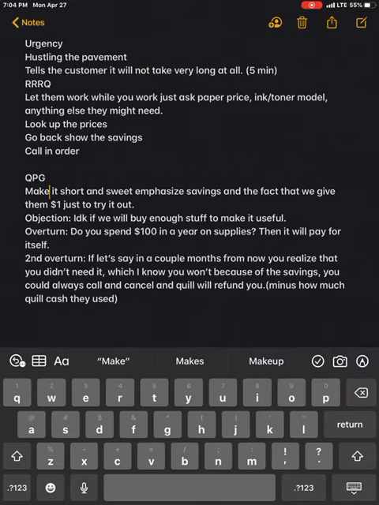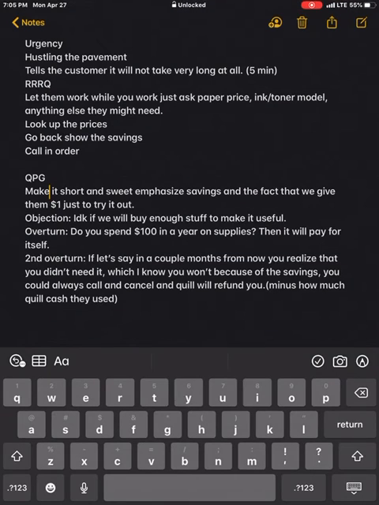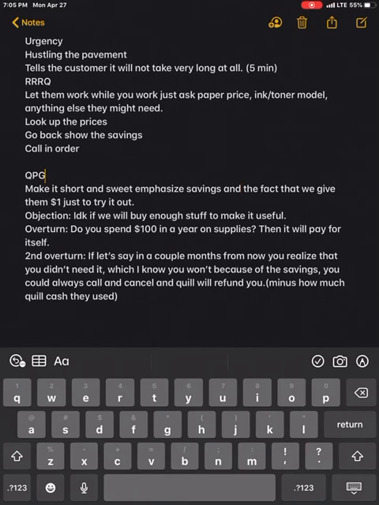So usually if they're showing you an urgency, you probably are going to have a hard time pitching the QPG because they don't want to talk about it. So you got to be a little quicker. You can't just take your time and explain every single detail. You want to make it obvious that they're saving every time and that it's locked in so that they never have to get it for any higher.